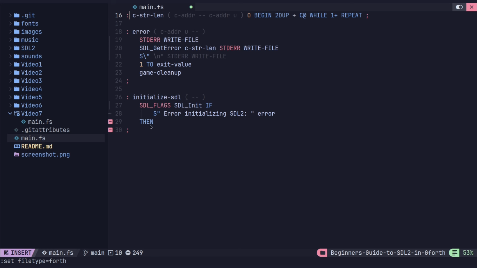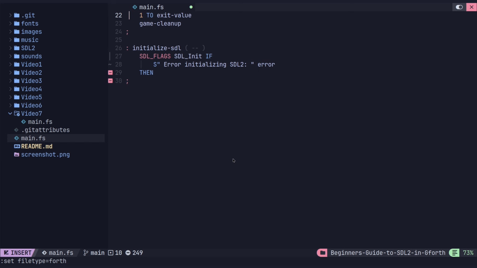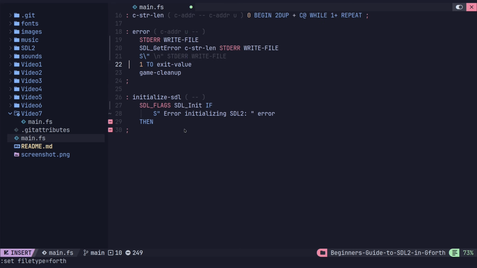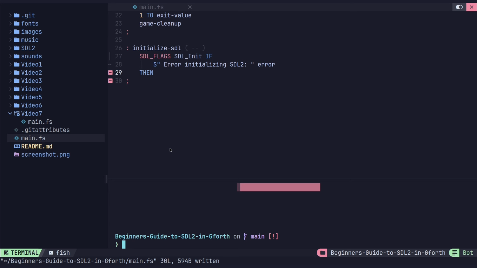So we're initializing. If an error occurs, we have this whole thing where we're making an error message. We're putting that on standard error. We're getting the real error message. We're putting that on standard error. We're giving it a new line. And then we're changing our exit value, and then we're cleaning up. So we're not actually making a window or anything yet, but that is a whole lot. And we haven't called anything yet either. So since we haven't called anything, I'm just going to save this. So we can't really run it. I mean, we can run it, but it doesn't do anything. So I'm not even sure if it'll actually run.